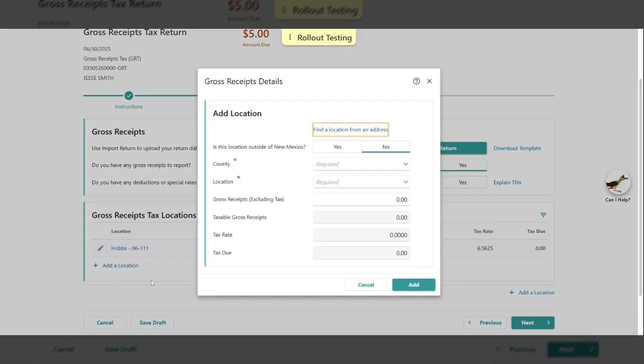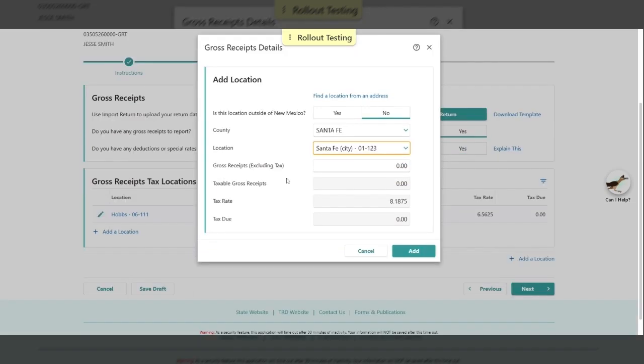If you know the address but not the location code, you can use the hyperlink Find a Location from an Address to look up the correct code and tax rate. In this demonstration, we have 2 sales to report, and we know the locations. The first sale took place in Santa Fe. Using the drop-down, select Santa Fe as the county, and then Santa Fe City as the location. The tax rate will automatically populate.